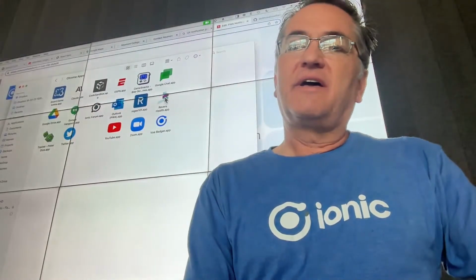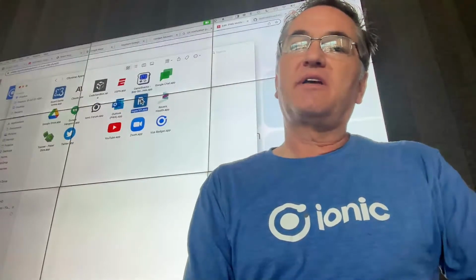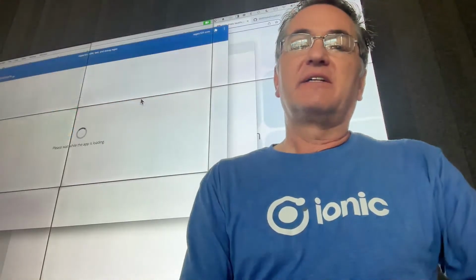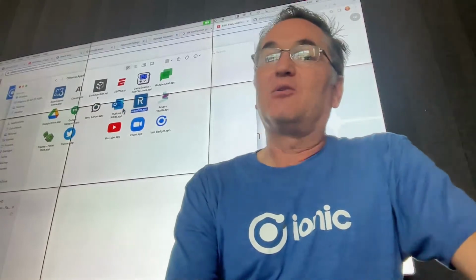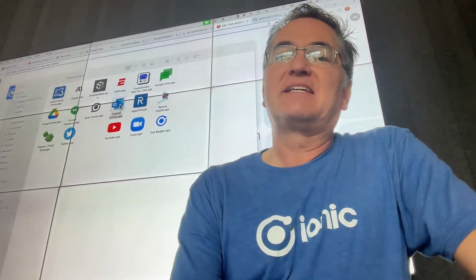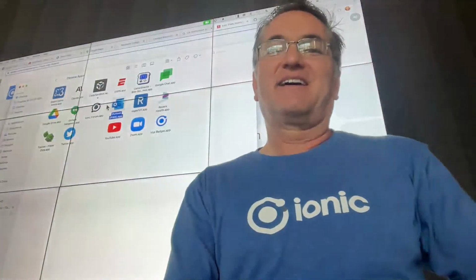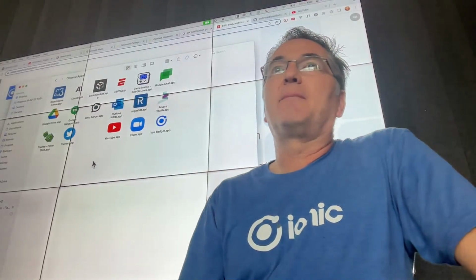Revere Health, Regex 101. I use that a lot, so I installed it. You gotta do the Regex. Outlook, even, that's an intense application. Outlook. It's like Gmail, but different. All right, Ionic Forum. Anyways, so any website can be made an app.